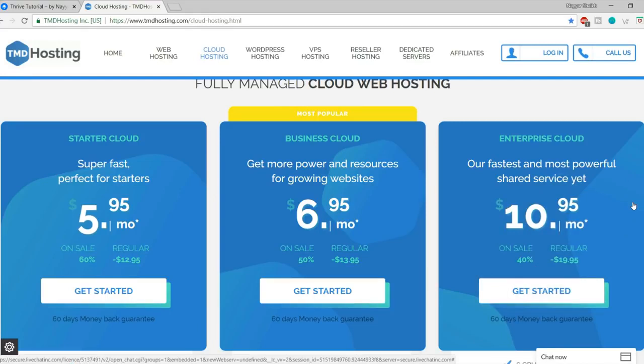But if your budget is really very tight and if you want to start very small, then you can go with shared hosting. So what you can do, if you want to go with shared hosting, you'll see this link at the top, web hosting. You can open this link in a new tab.